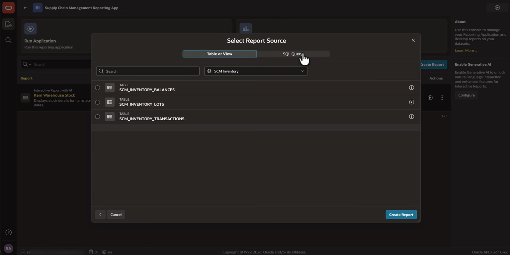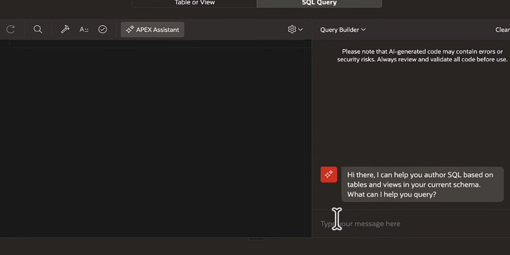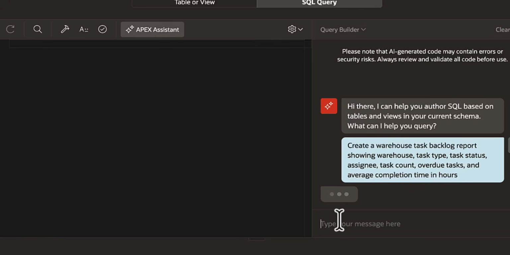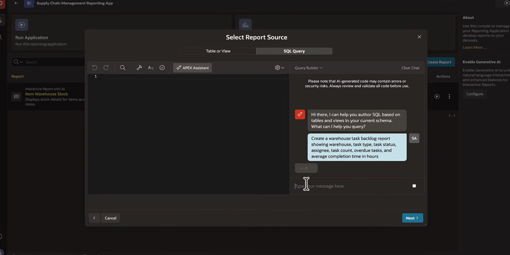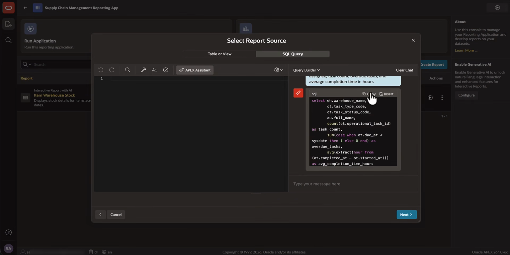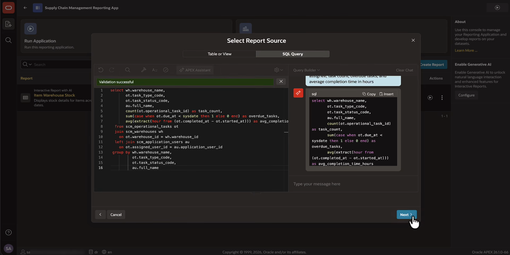Select an existing table or view if they already know the required data source, or use the SQL Query option to generate the SQL query using natural language. For this demo, let's select the SQL Query option. Enter a prompt. Apex Assistant will automatically generate the SQL query based on your prompt. Review and validate the generated query, then click Next.